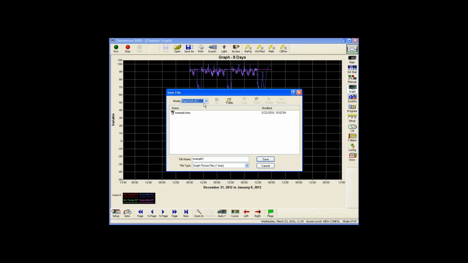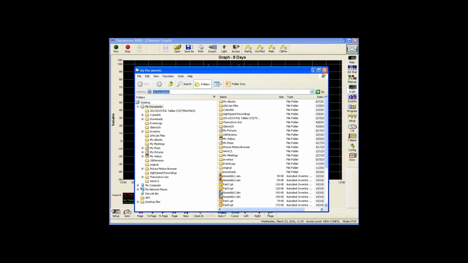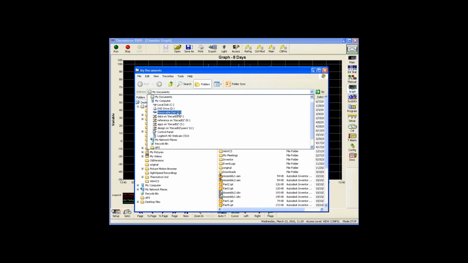So I've given it a name. I'm saving it to a flash drive. We're saving it as a bitmap. So if we save, it just downloaded that to the flash drive. And we'll look at that a second on the flash drive just to show you what that looks like.